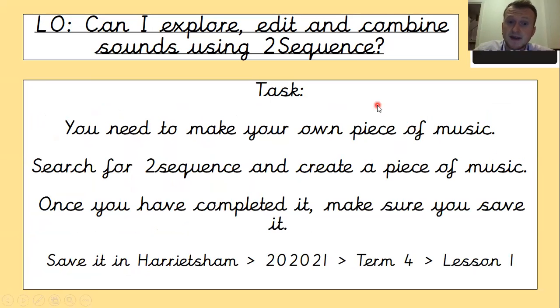Your task is going to be to make your own piece of music. Go onto PurpleMash, search for 2Sequence, and open up the app and then create your own piece of music. Once you've completed it, make sure that you save it. Okay, save it in Harrietsham and then the 2021 folder, term 4 and lesson 1. Use your name to save it. That'd be fantastic. So let me just show you what it looks like.